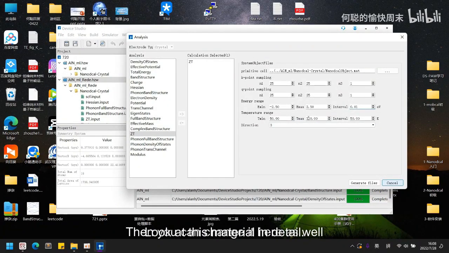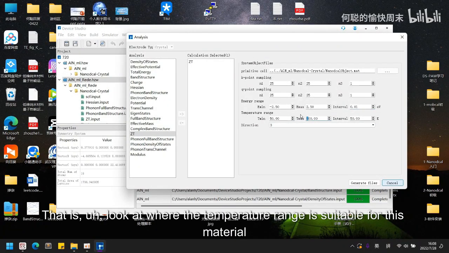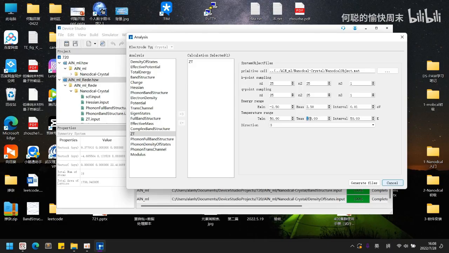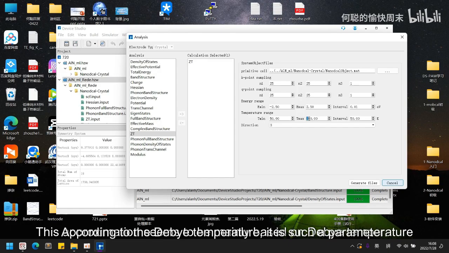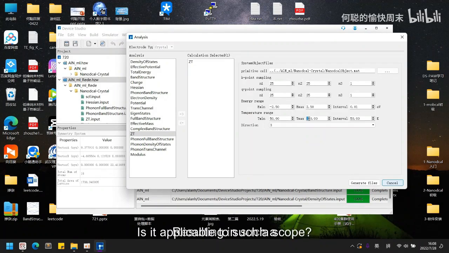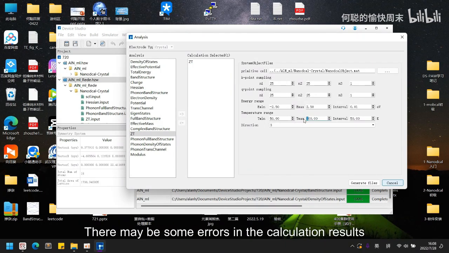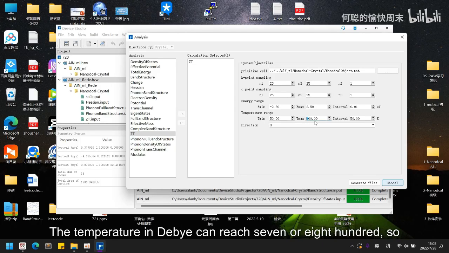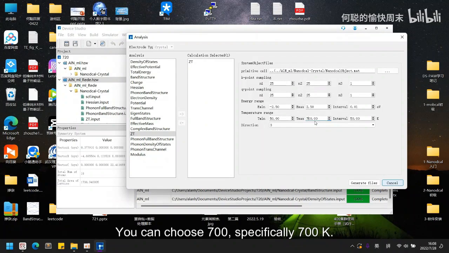Look at this material in detail. Where is the suitable temperature range? It appears that myopia seems to be mainly related to this. According to the Debye temperature, it is such a parameter. Is it applicable to such a scope? After exceeding the Debye temperature, there may be some errors in the calculation results. For this material, the temperature in Debye can reach 7 or 800, so you can choose 700, specifically 700K.